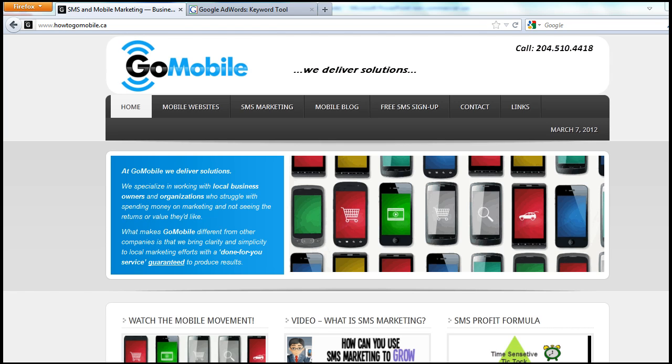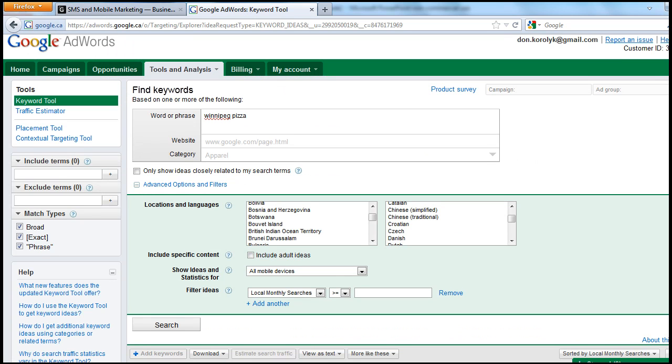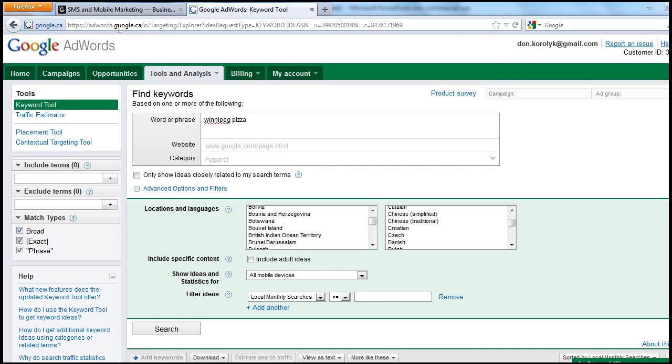So to do that, there are some free tools out there, and one of the ones I like to use is the Google keyword tool. If you have a Google account, you can use it. Just sign up and take a look, and you can experiment a little bit with that.